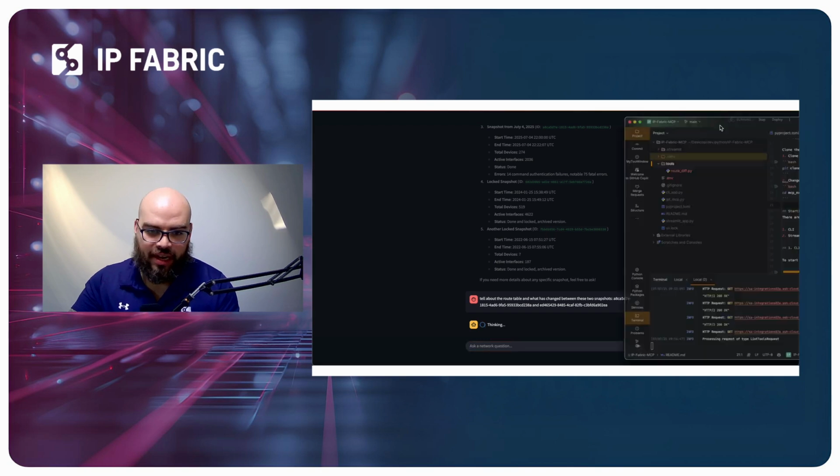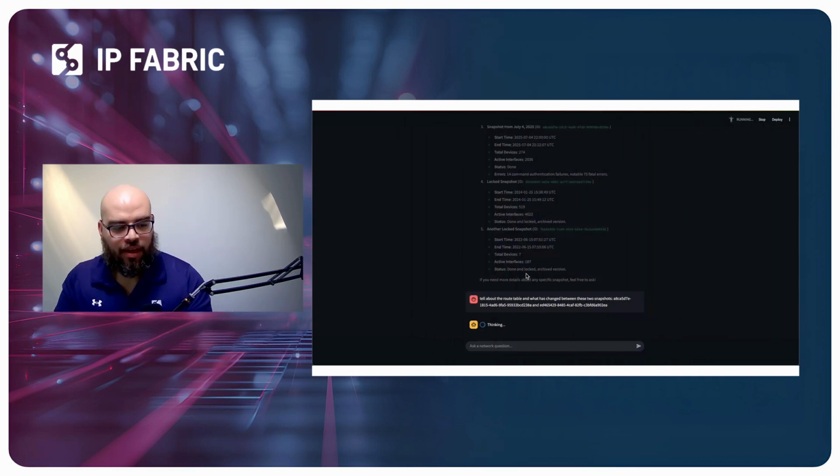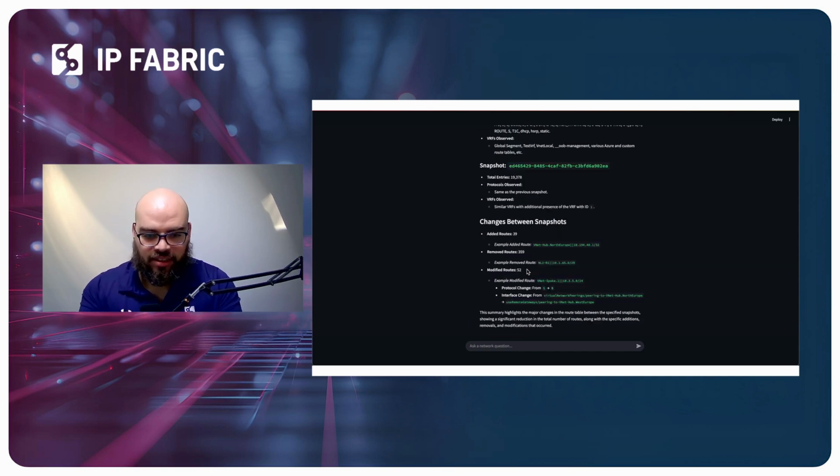And if we look at the back end, we can see it actually sending a bunch of requests over to IP Fabric. And it's doing its thing. It's going to take some time. It's a lot of data that it's got to process through and understand. And eventually, we'll be given a pretty good summary of what's changed between those two specific snapshots, or those two moments in time. I think this is critical going forward in terms of utilizing an AI interface to understand the vast amounts of data that's available inside of IP Fabric.